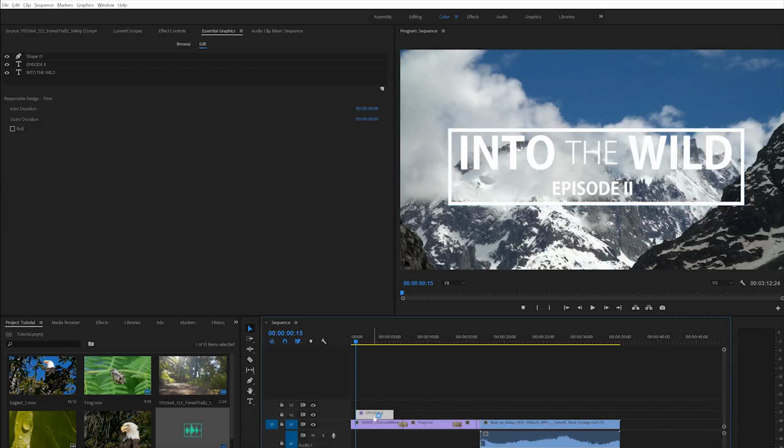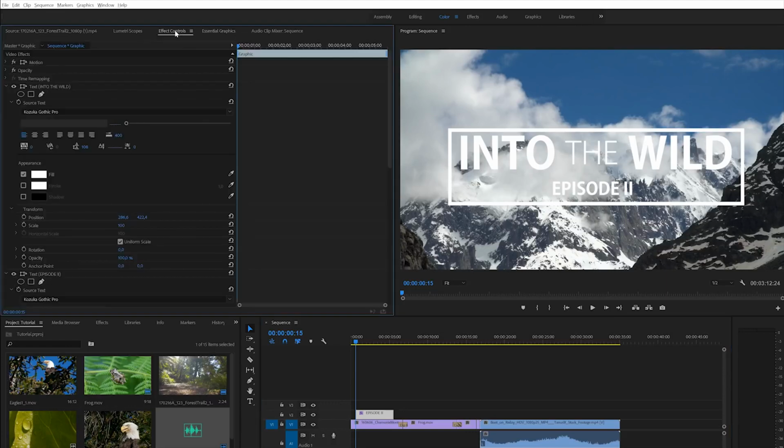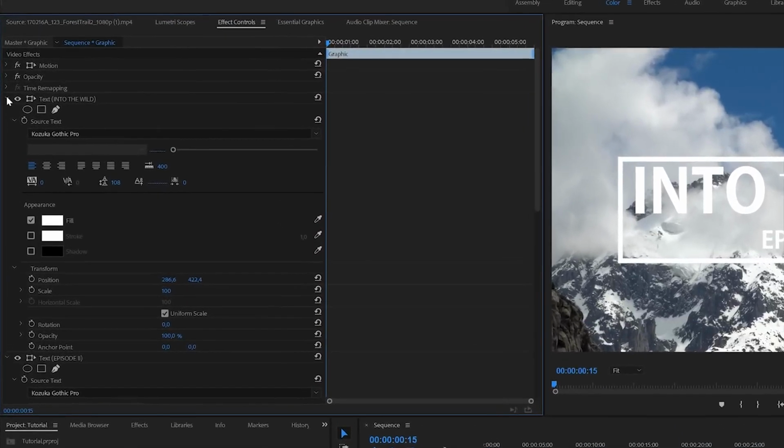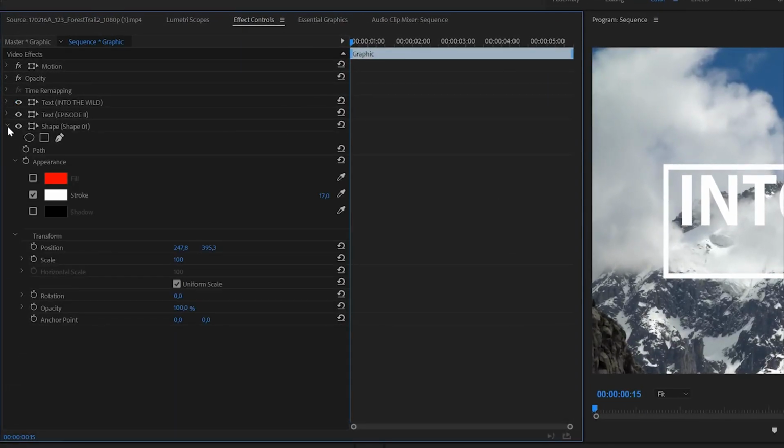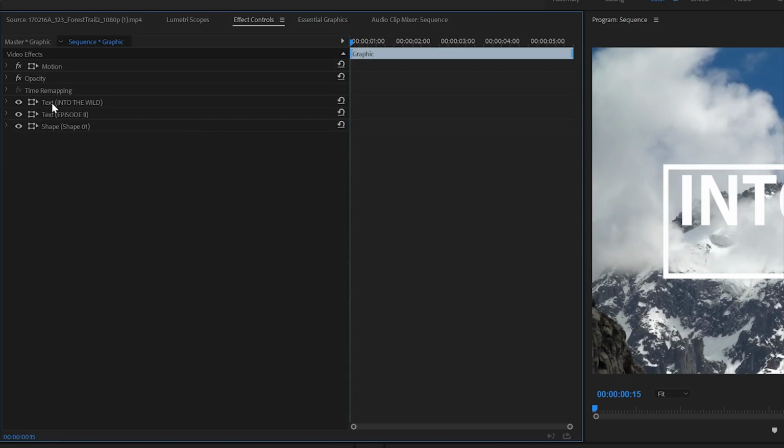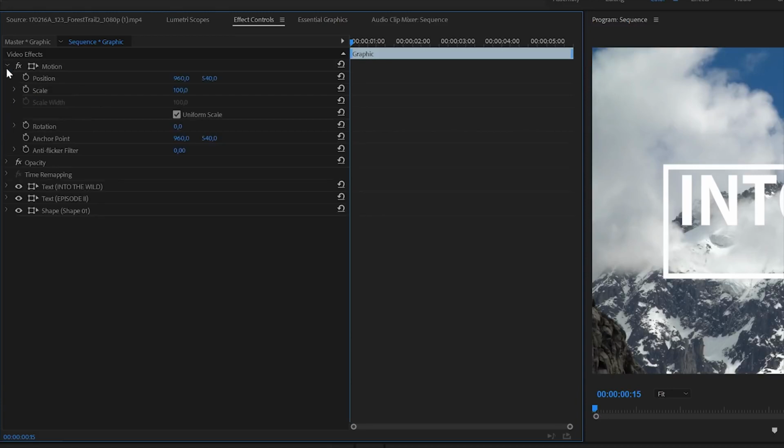Next we're going to do a little bit of basic animation for the title. First make sure you've got the Essential Graphics layer selected on the timeline and then move over to the Effects Control panel. I will first close all the layers so we've got a better overview. Here you can also see the three Essential Graphic layers that we just created. Inside the Effects Control panel, go to the Motion section and then enable keyframes.